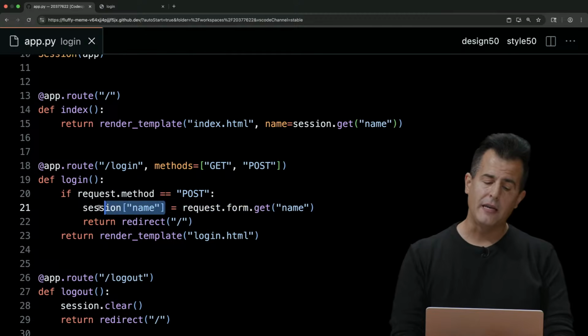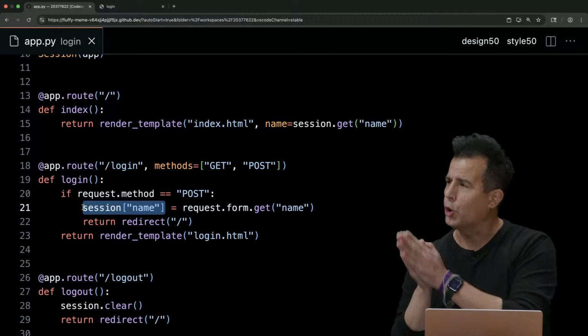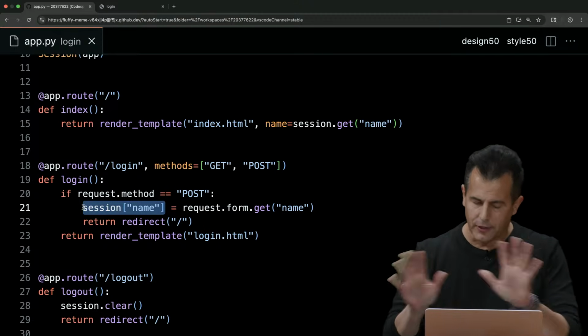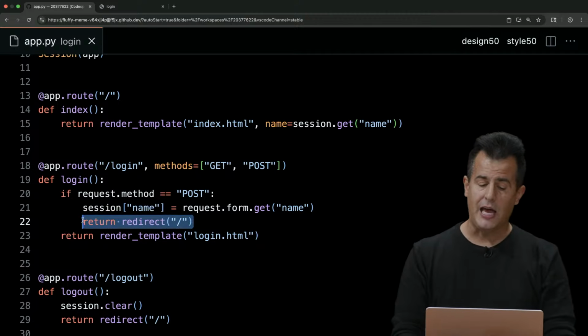And I'm just storing that in the session, which again is like this special global variable that you get one per user. And it's implemented underneath the hood by way of cookies or these hand stamps. Then I'm just redirected to the slash route.